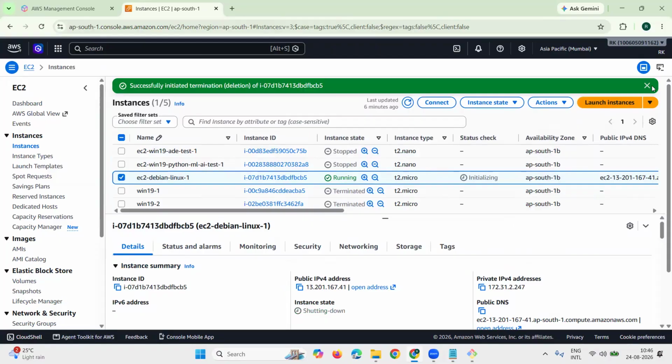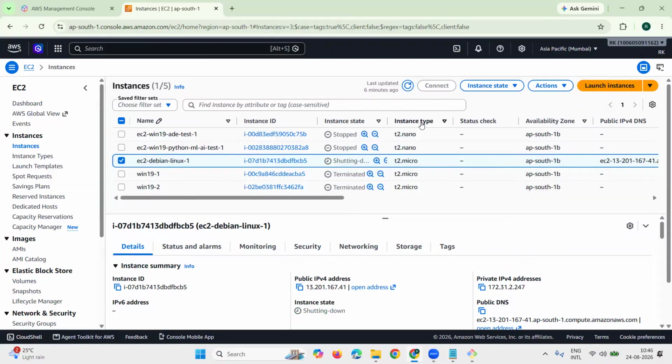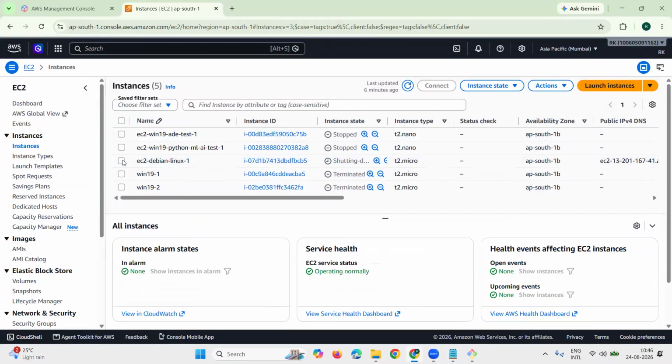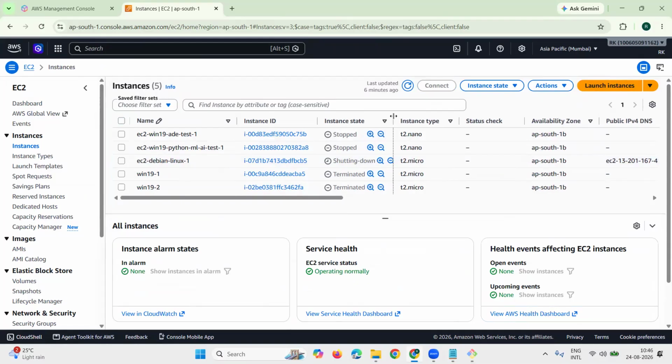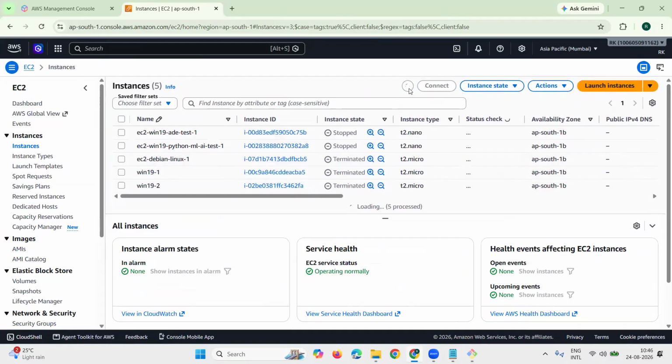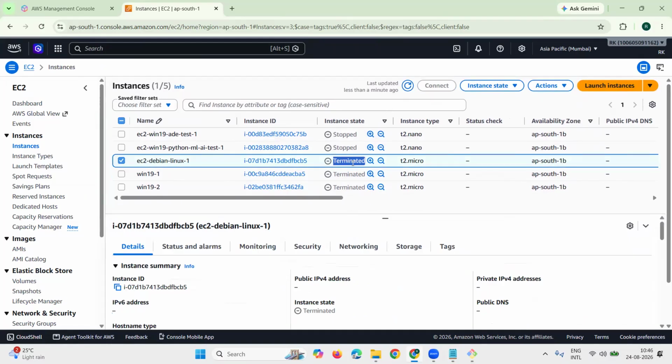This terminate will be a little quicker. The reason is it has a very basic configuration. If you have higher configuration, more CPUs, more memory, it will take a few minutes extra. But this one has very minimal configuration. So you can see status is terminated.